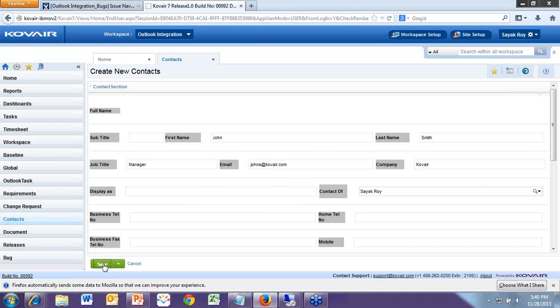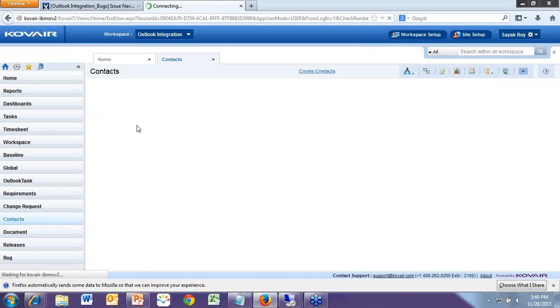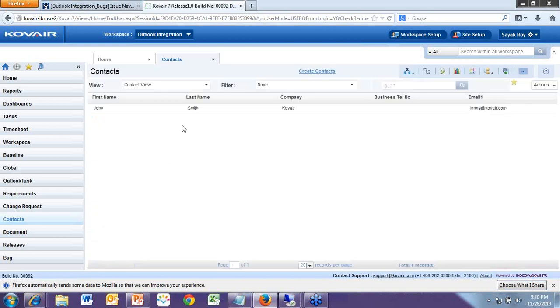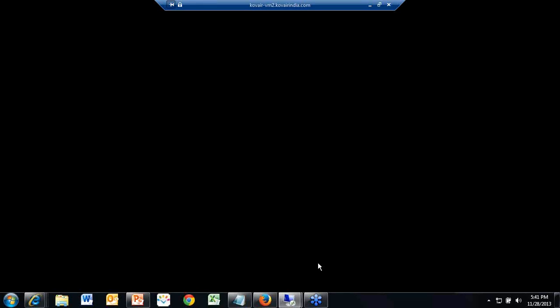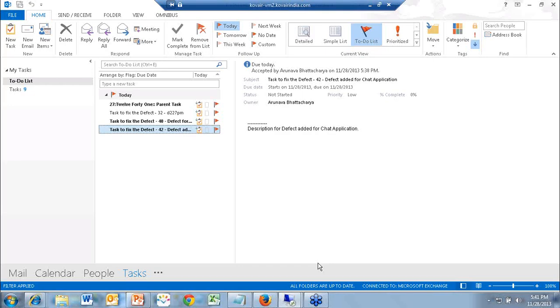So we are showing Kovair over here. It may not be Kovair, it can be any other tool where you're managing your users. So this is the last user that got added, that is John Smith for the Kovair company. Now let's go back to Outlook and see how we can get these contacts into Outlook. Let's close this particular inbox or mail account and open up Shayok's mail, because that is the person whom we assigned the contact to.